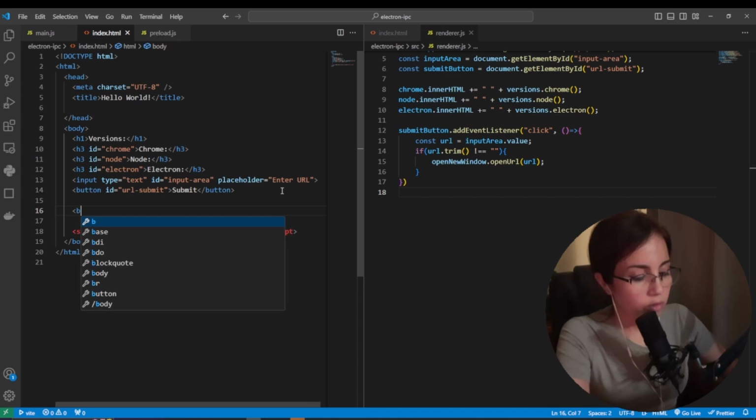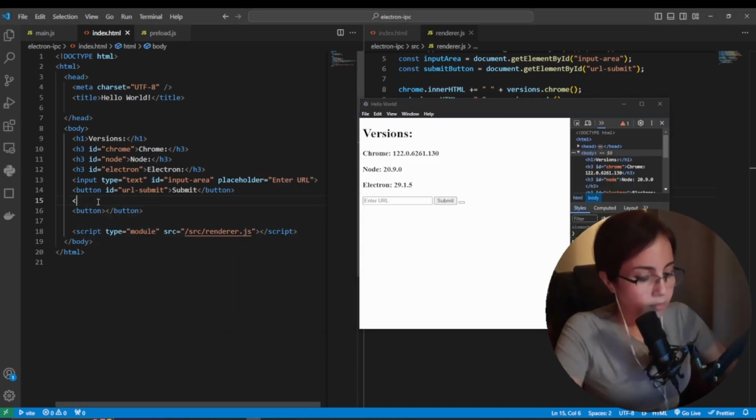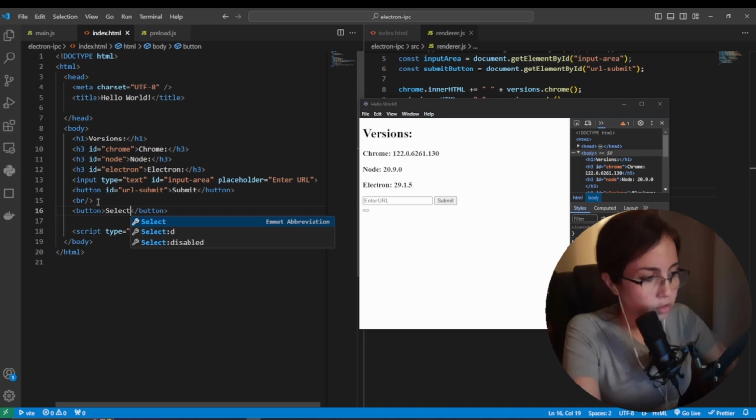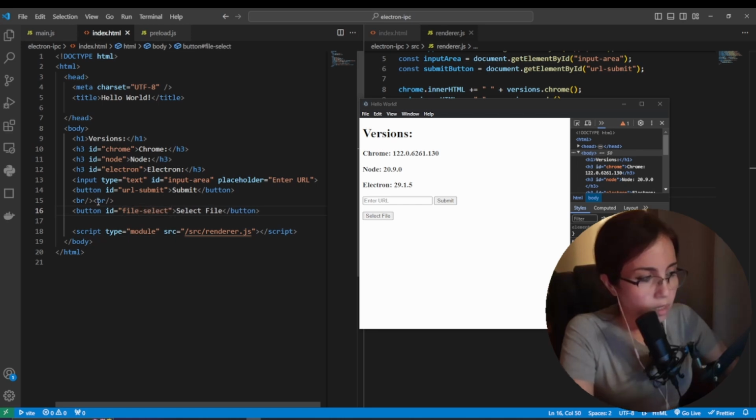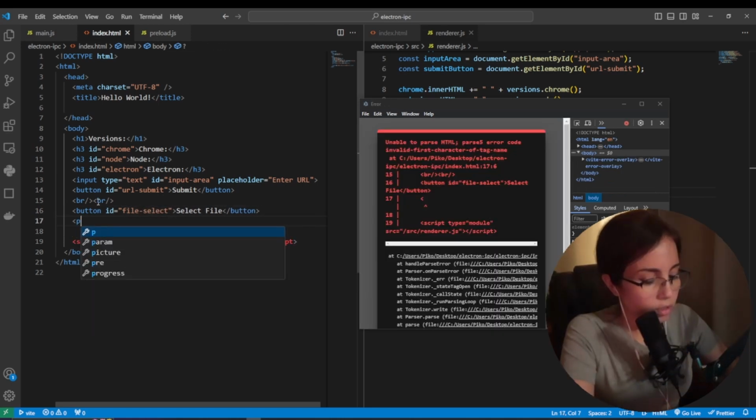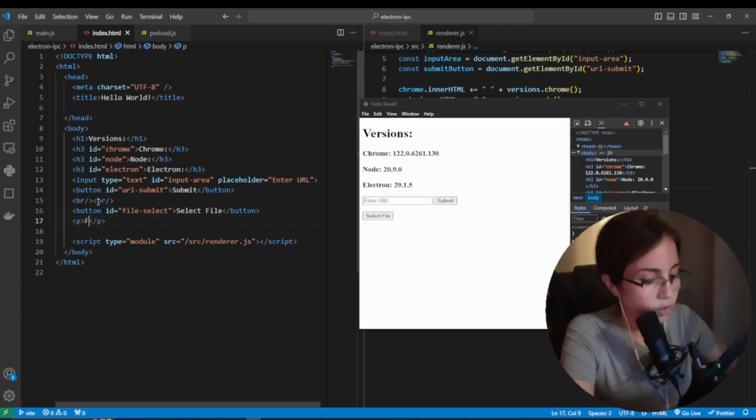So let's create the button, and let's have it say select file, and let's give it the ID file select, and then let's add a paragraph with file path. Let's give it the ID file path.